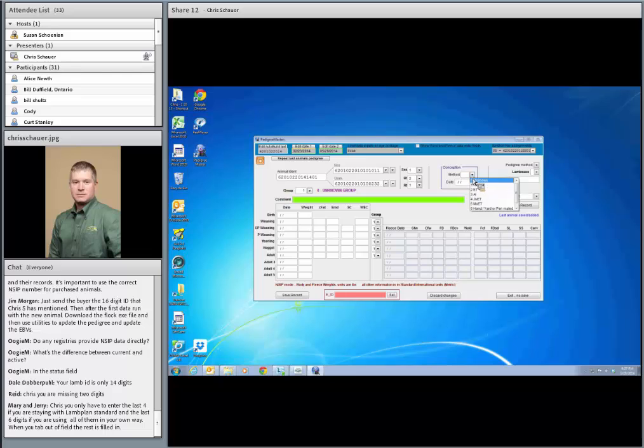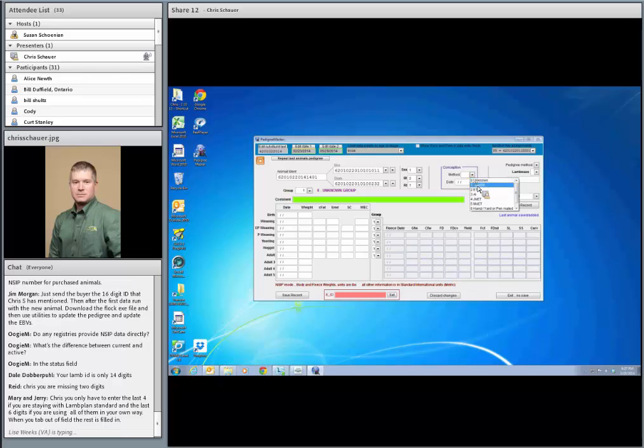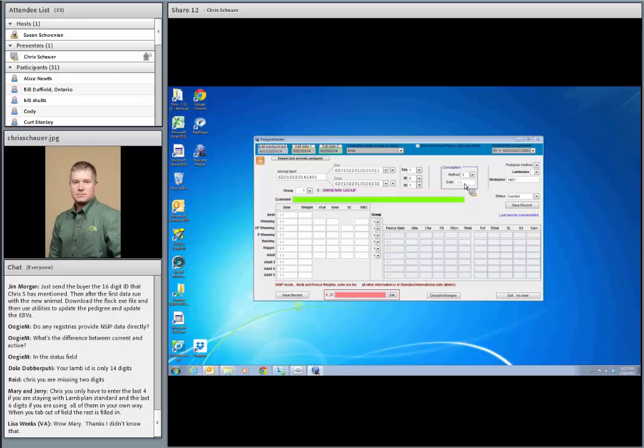Conception method: unless you really get into AI, you're probably going to use natural on all of them. You do not need to put a conception date. I don't enter the conception date. It's not something that I keep track of, but it does give you that option for doing that. And lambing ease, if this is something that you find important: no assistance for number 1.